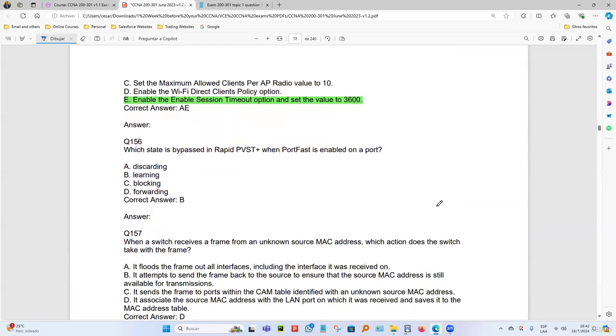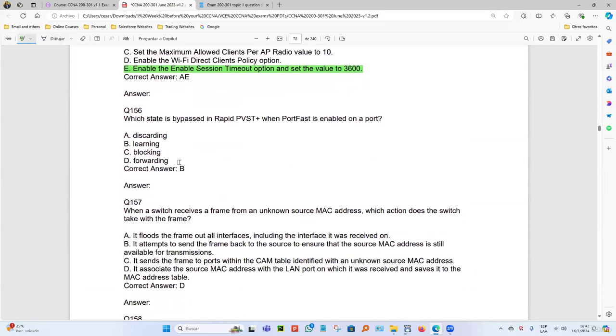Nice, nice. 156. Which state, and let me just change the color, which state is bypassed in Rapid PVST+ when PortFast is enabled on a port? That is actually learning. Learning is the state that is bypassed in Rapid PVST+ when PortFast is enabled on a port. Okay, so we are using the PortFast option to bypass this state and things are moving faster. Nice. Let me save this.